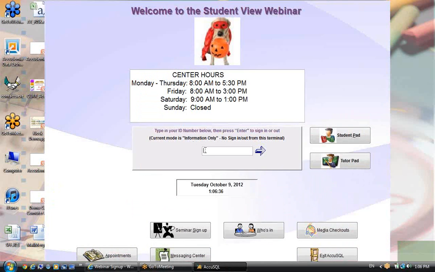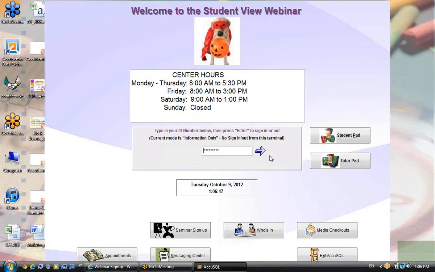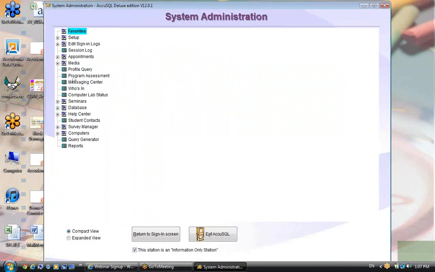So when I return to sign in here, I'll try a student sign in. It says current mode is instruction or information only. So I sign in as a student, and it tells me just that. So it's not a sign-in station, but it's a station that can be dedicated to things like appointments, like signing up for seminars. We have colleges that use it strictly as a media checkout station. So they don't sign into the station, but they have all the media behind them, and that terminal is set up strictly for checking out media. Okay, so that's how information only works. And I'll turn that back off. Okay, so that's a fairly simple one.